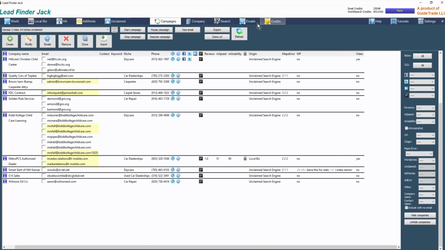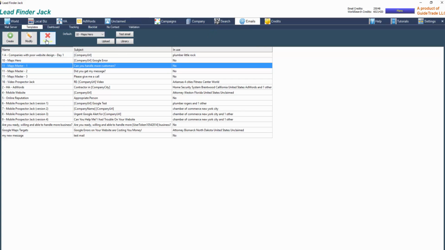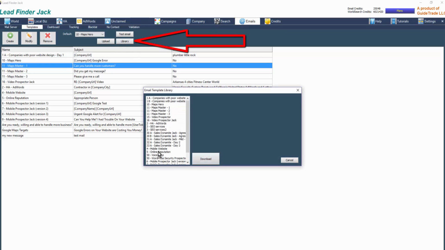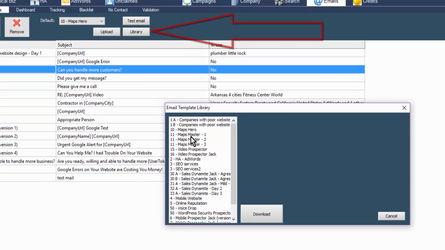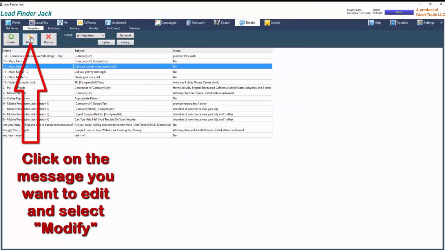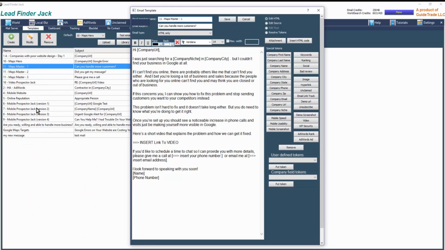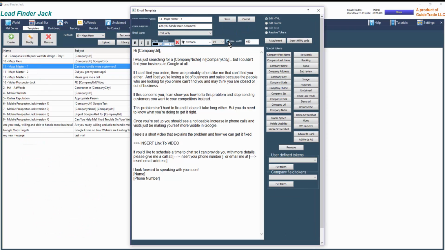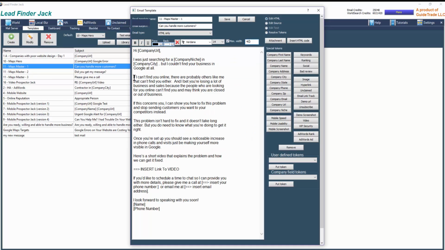If you've not yet set up or modified the email that you're going to use with this campaign, we'll come across and click on email, and you can go to library, and the Unclaimed campaign has to do with maps, and I happen to have downloaded them. So we'll select the first email and click on modify, and you can go through this email and set it up however you wish. It's a good idea to read through the entire message, make sure that it reads the way you wish it to read, and edit anything.